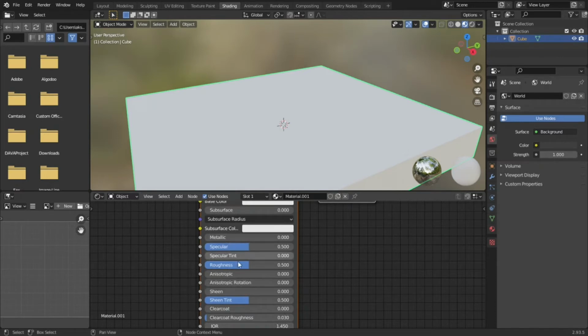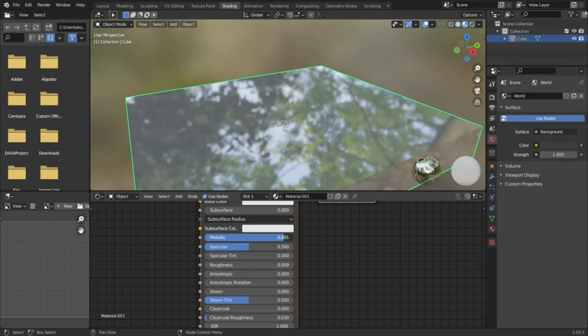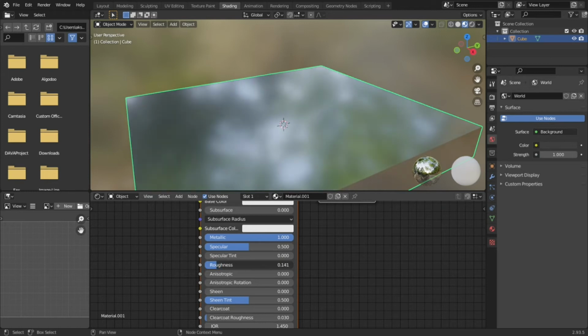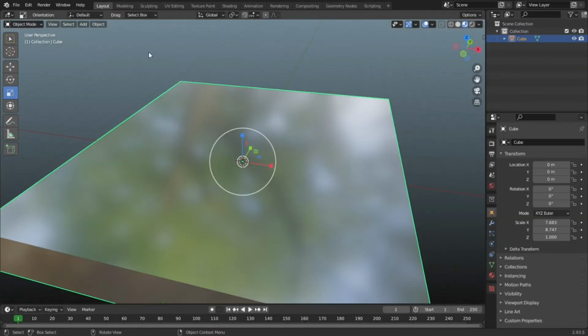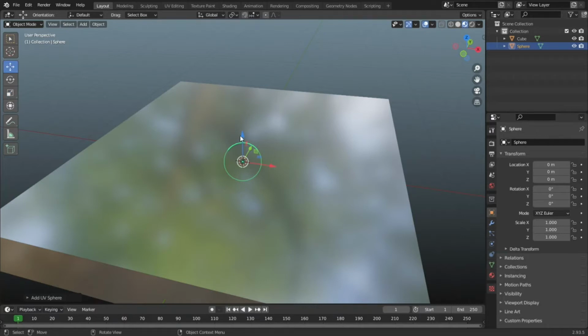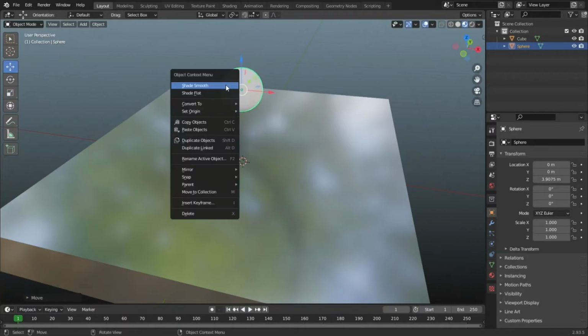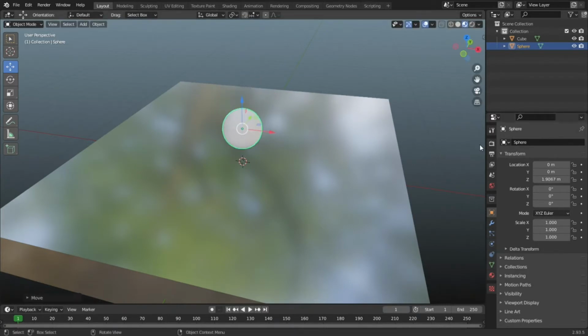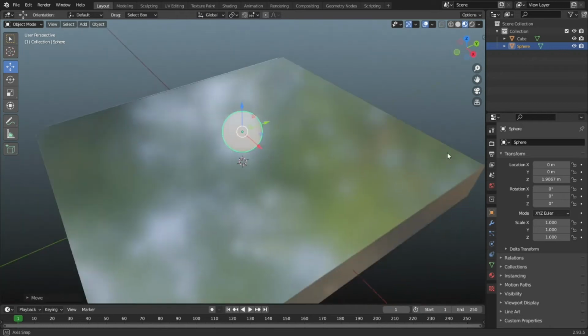And add a bit of roughness here. Okay, add a bit of roughness here. Then you need to add a sphere. So UV sphere, pull that up. Then shade this smoothly. Thank you. Yes, like this.